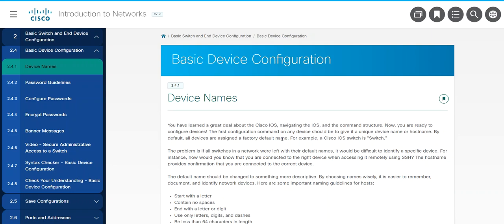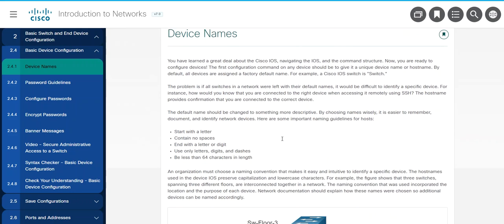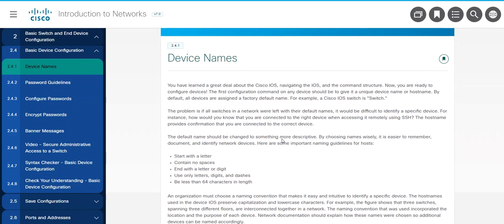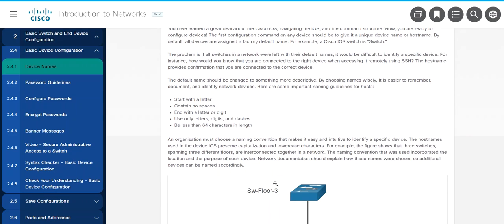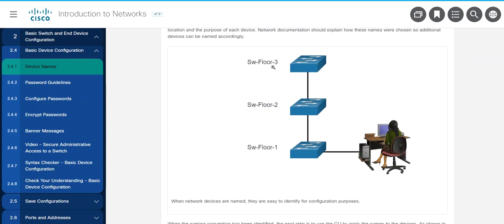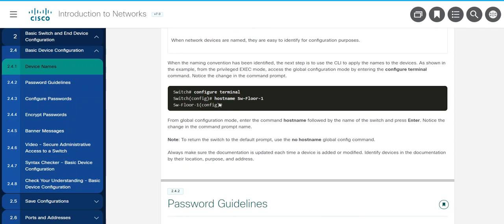Now we start getting to your basic device configuration. There are several rules that you need to know when you're configuring. For example, with your device names, it has to start with a letter, it cannot contain spaces, it must end with a letter or digit, use only letters, digits, and dashes, and be less than 64 characters. So here, what they've done is name the switches Switch Floor 1, 2, and 3, and they're kind of descriptive so you know where they're located. To configure that, you just type configure terminal, hostname, like I did earlier when I chose Switch 1.